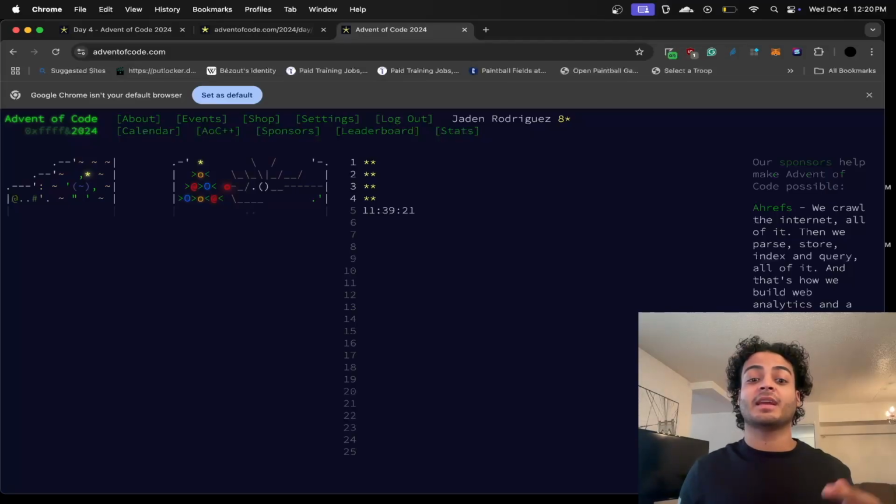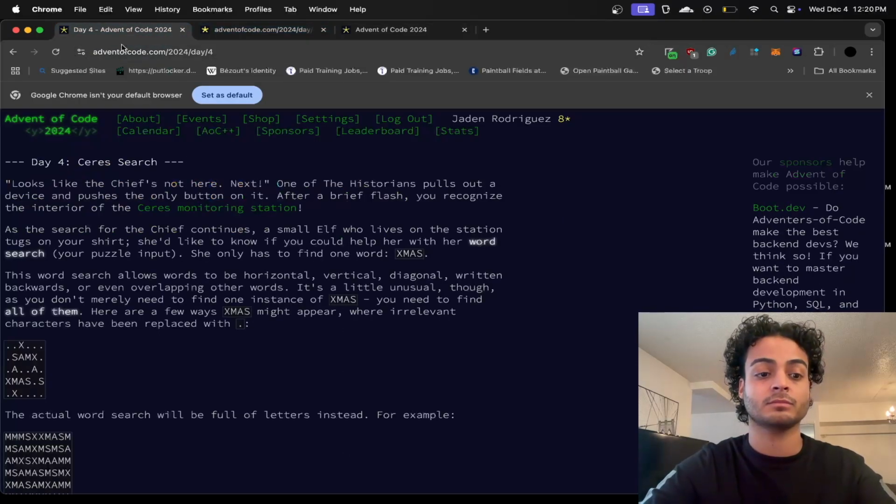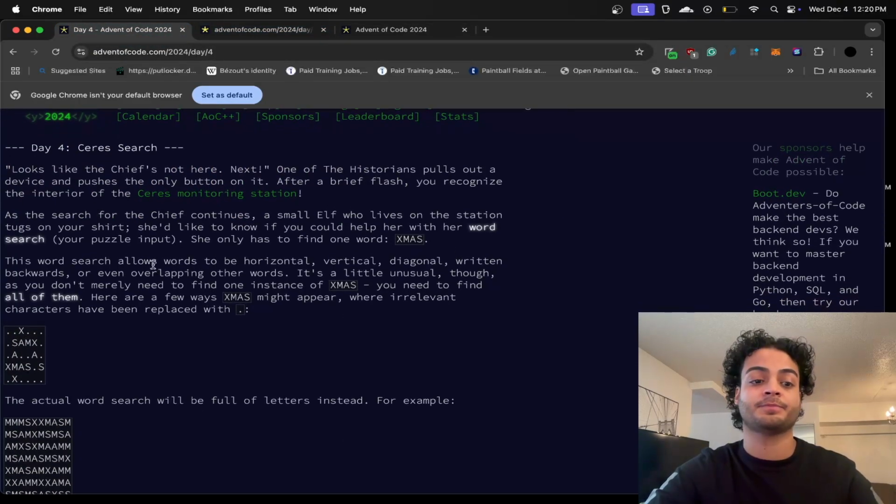What up? It's day 4 of Advent of Code, and I'm gonna walk through my solution for the day. So let's look at day 4, Ceres Search.